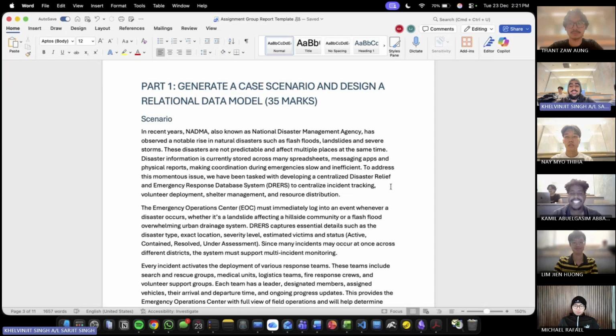We are researching a new data model, where we are studying a new case scenario about relief centers and disaster information. Here, me and my team, my name is Kamil Abuelgasim.